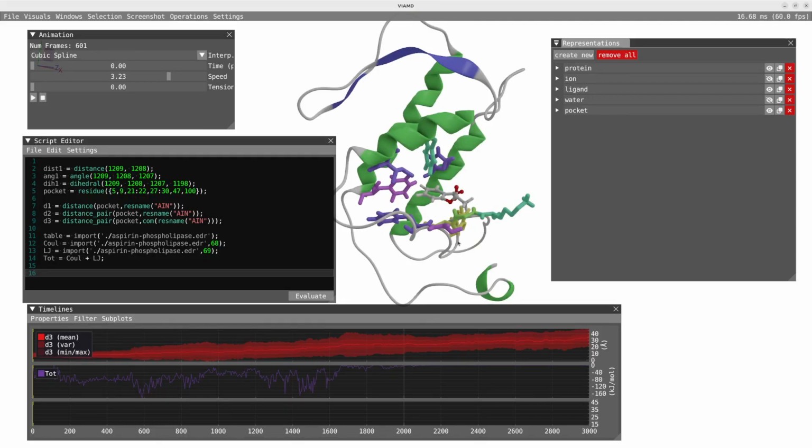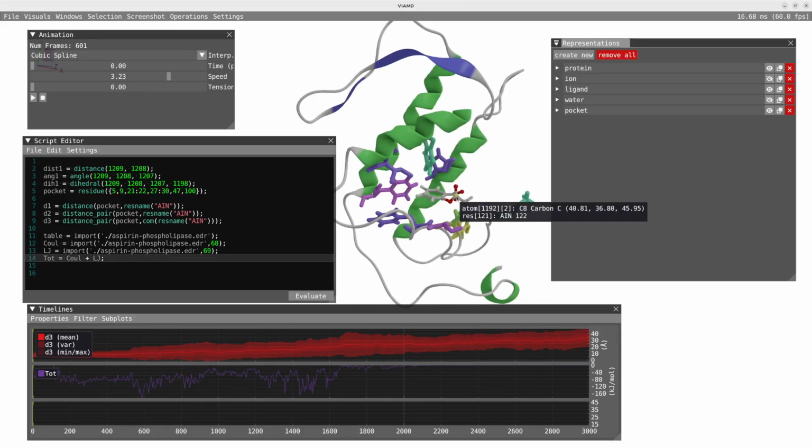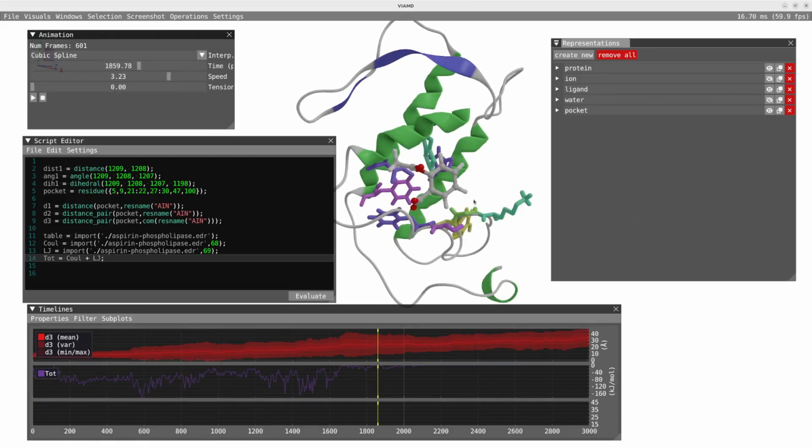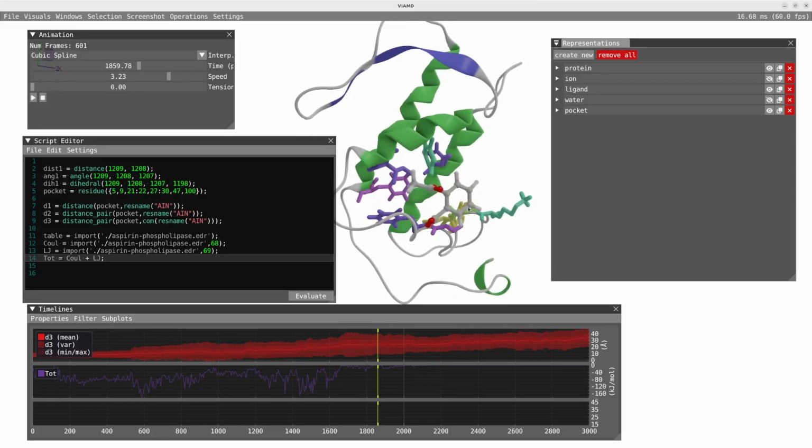In our script, we have parameters that we have evaluated in the video about properties, selection, import-export, and workspace. We are going to start by defining a dynamic selection of water molecules around the aspirin. We are going to place ourselves at the point of the trajectory where the molecule is outside the pocket.